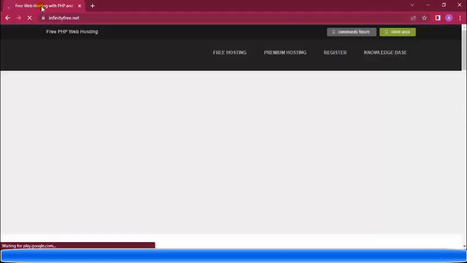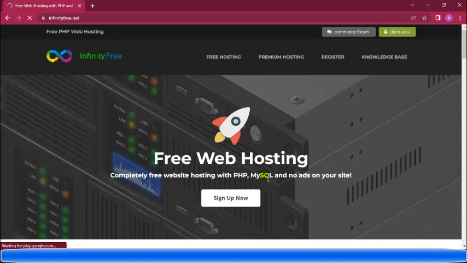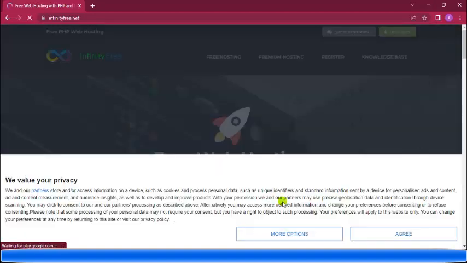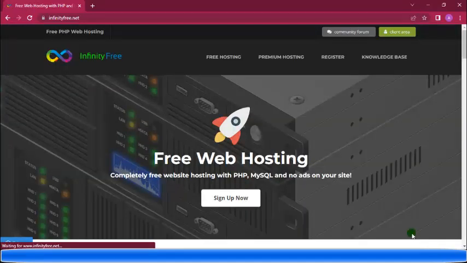Free hosting with PHP. So free hosting. Okay, you can have free web hosting. So completely free website hosting with PHP, MySQL, and no ads on your site. Okay, so you agree. So this will pop up, then you click on agree. So you are going to register for free hosting and domain. This is only for practice purposes.